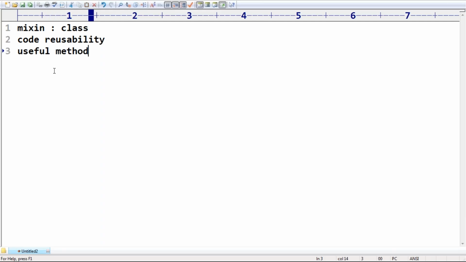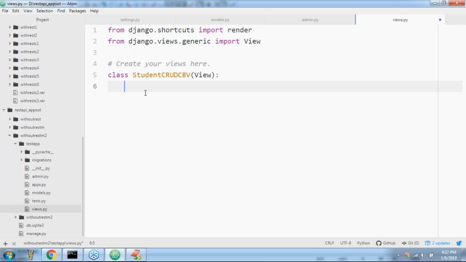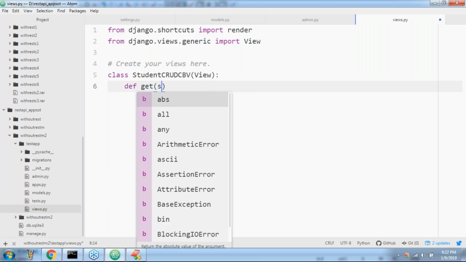It should be a direct child class of object. It does not have any dependency on any other class. Now, what my requirement is, just in very simple terminology, sir. Just have a look once. My requirement is this class, StudentCRUDCBV, right? Now the first thing I want to do is implement the get method. Just observe very carefully, sir. At least let me implement the first method.